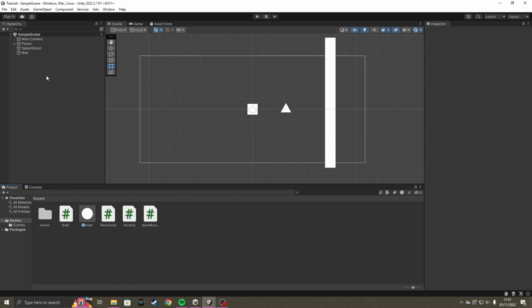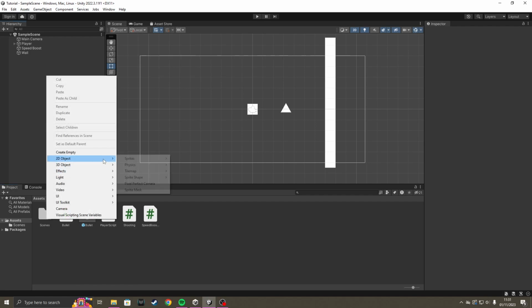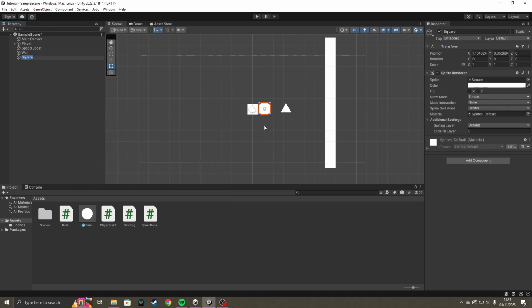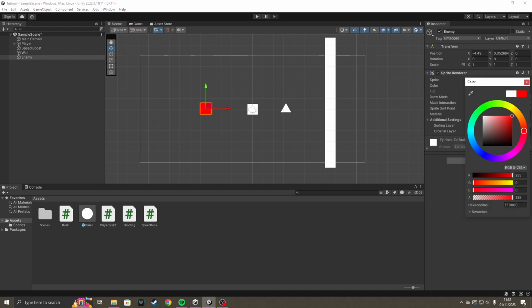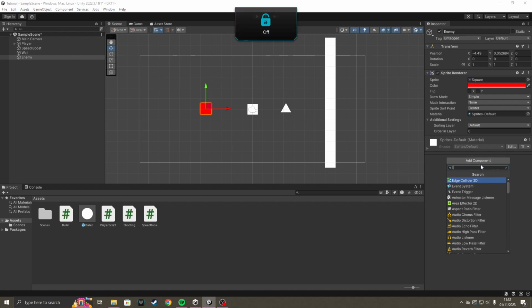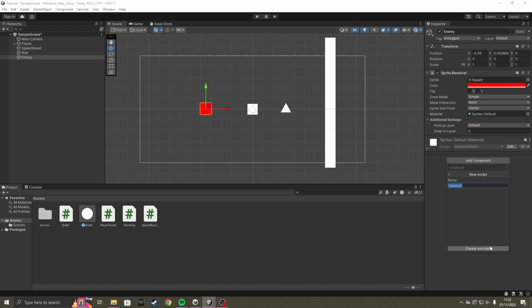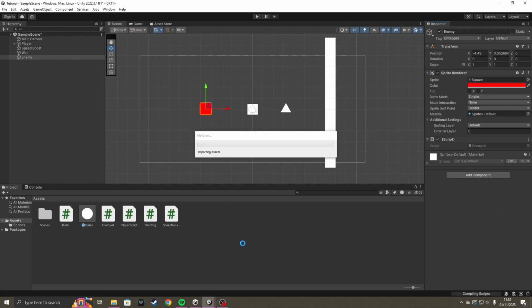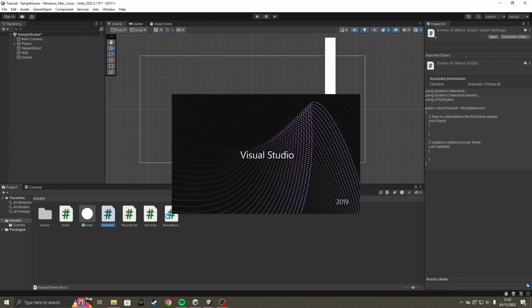I'm going to start off by right clicking in the hierarchy and creating a 2D sprite, and I'm going to make it a square. I'm going to move it slightly away from the player. I'm going to rename it enemy, and I'm going to color it red to further distinguish it from the player. I'm then going to create an enemy AI script, and then I'm going to open the script.